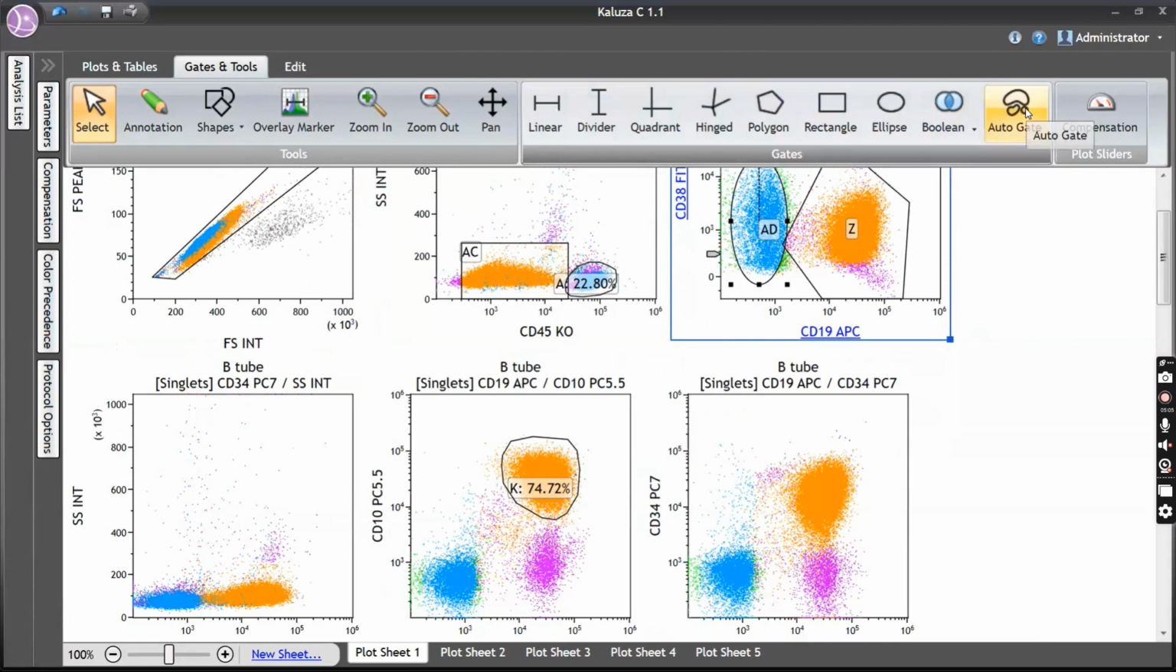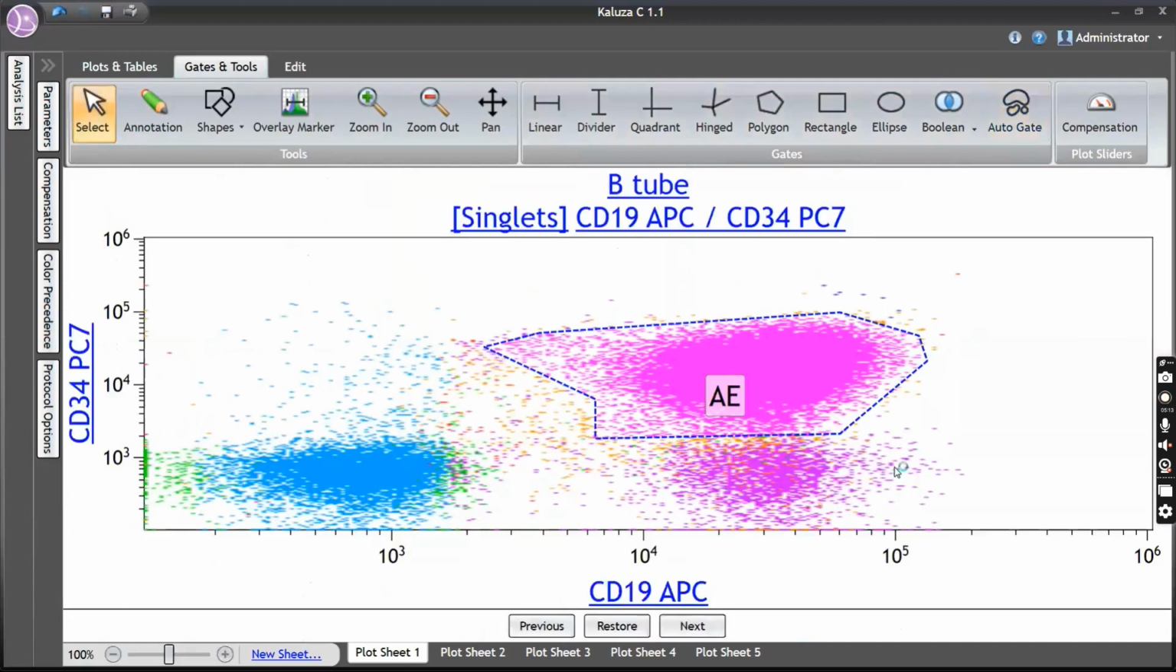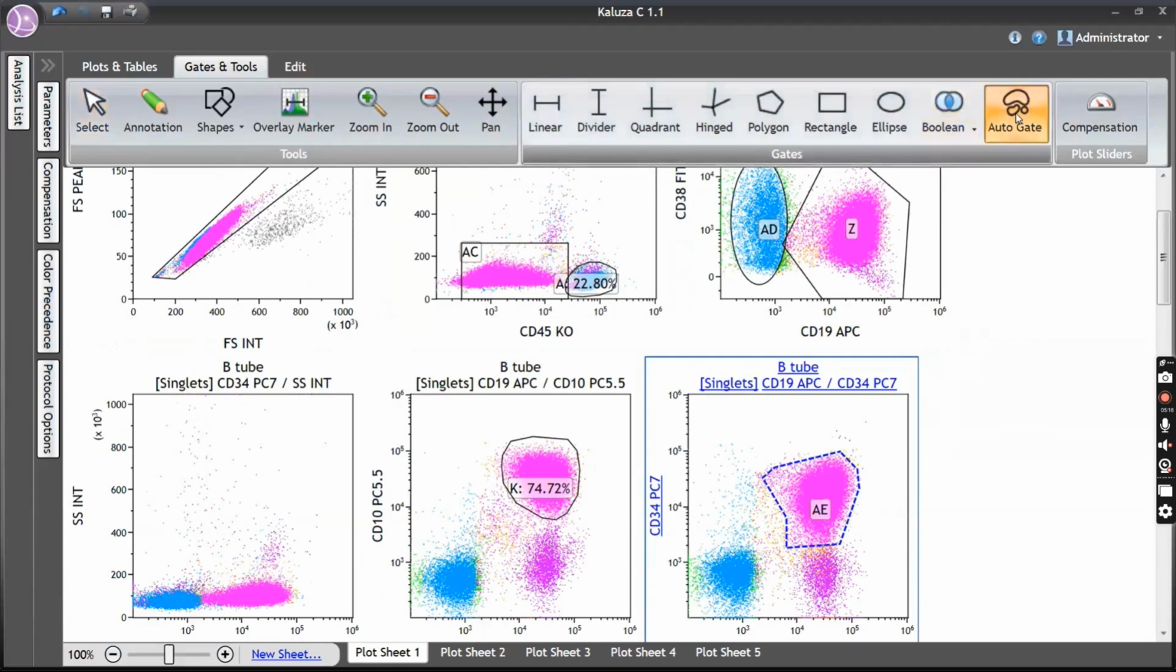And there is one more cool feature called AutoGate, where you can automatically select the population, based on the software itself selecting the population based on the density. So this is an AutoGate, something like that. Okay, so that's called AutoGating.